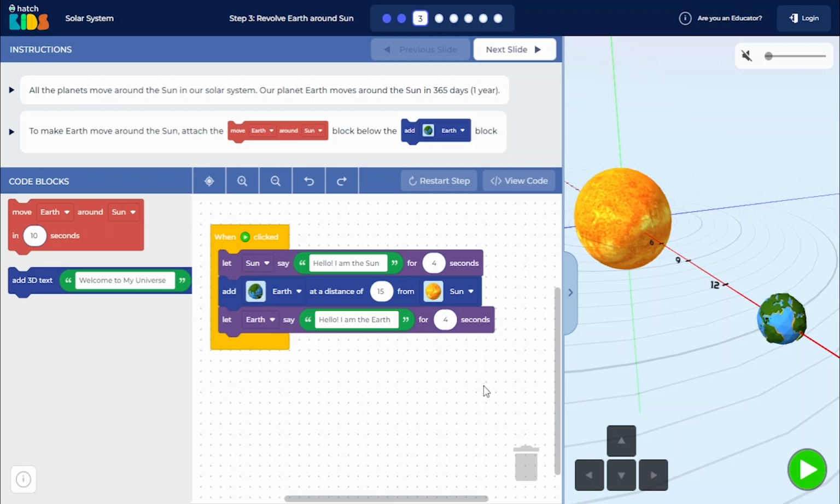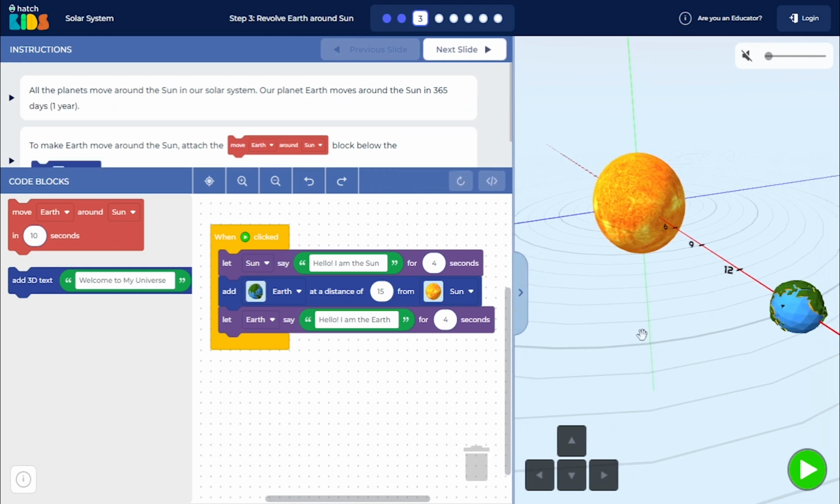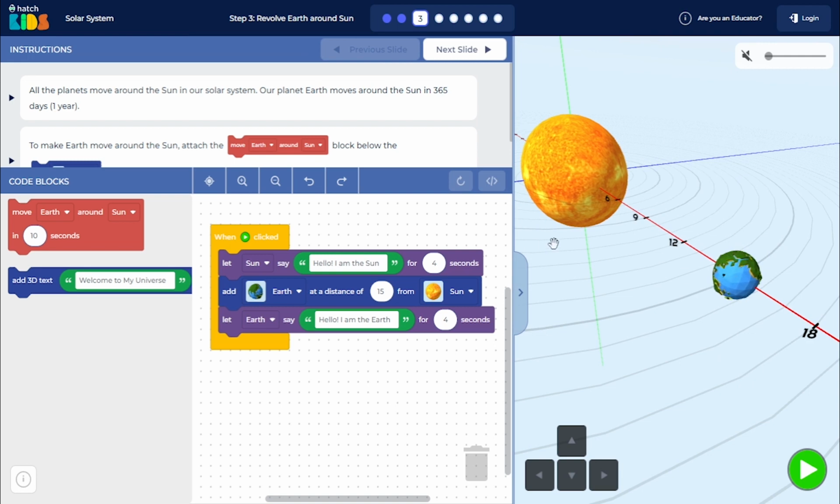Welcome to step 3 of the solar system activity. Now that we have learned to add planets and add the sun object, we are going to make this planet Earth move around the sun. So we know that all the planets in our solar system move around our sun, right? So what we are going to do is make this planet Earth move around the sun.